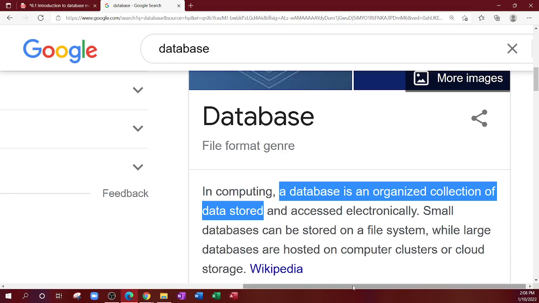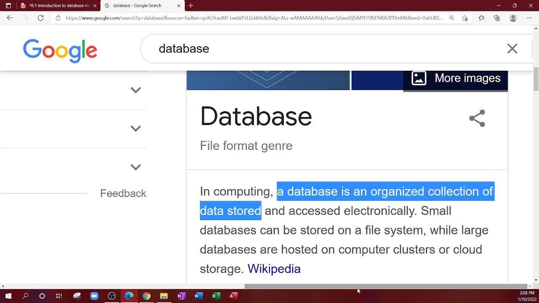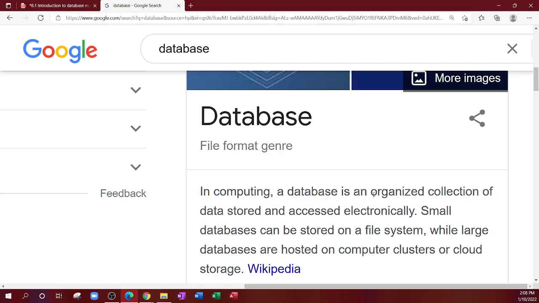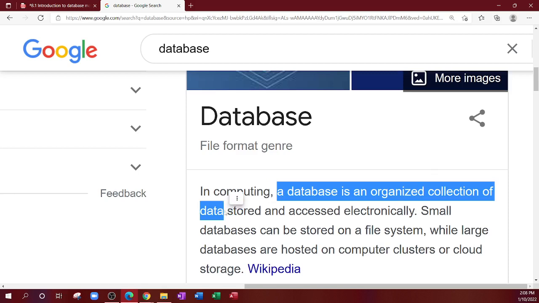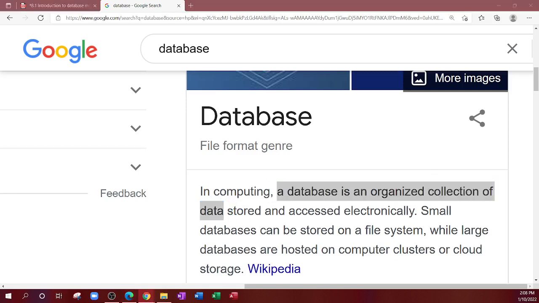So another key part of the definition is the word organized. A database not only stores data, but it also organizes that data. It's not that the data is random, just stored anyhow, where you collect a set of data and store it however you feel like. It's not like that. You have to organize that data.